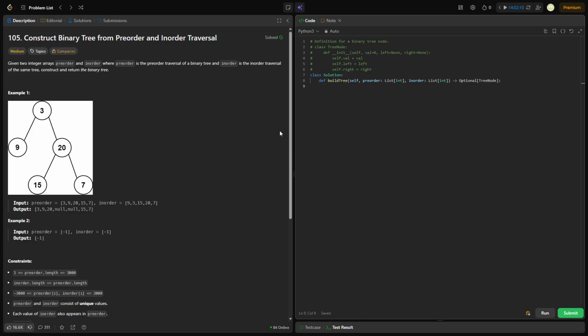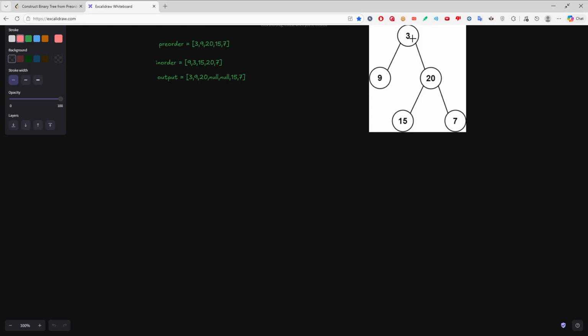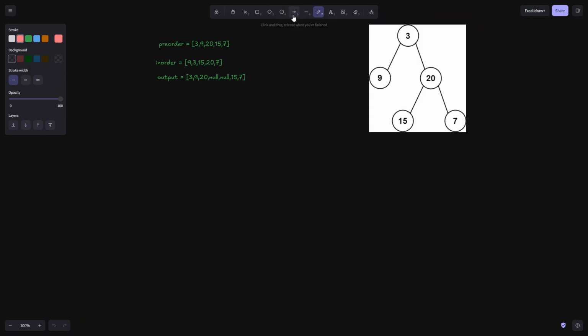What's up, everyone? This is LeetCode 105. Construct a binary tree from preorder and inorder traversal. Basically, we're just given preorder and inorder traversals for our inputs, and we have to create a binary tree given that. Now, of course, preorder traversal is you handle the root and then the left and the right, right?